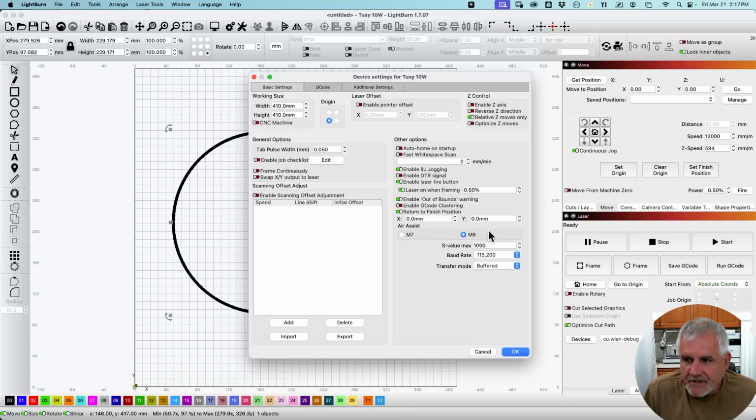Air assist. This is the command that LightBurn sends, either an M7 or an M8 command, to turn the air assist on and off. And that is going to be specific to your device. There again, if you had the LightBurn file from your manufacturer, it should enable whichever one is correct for that, if you even have air assist on your machine.